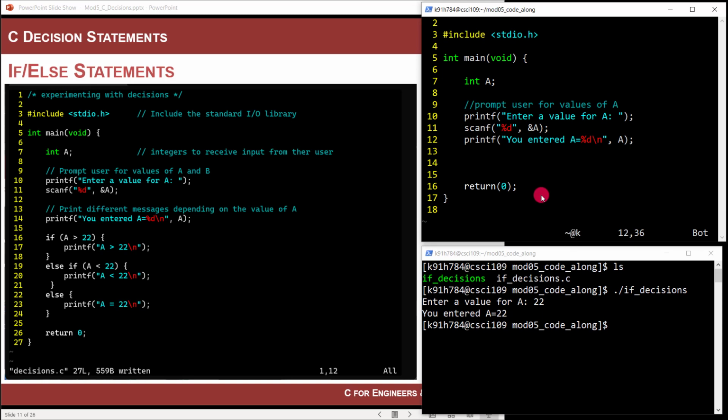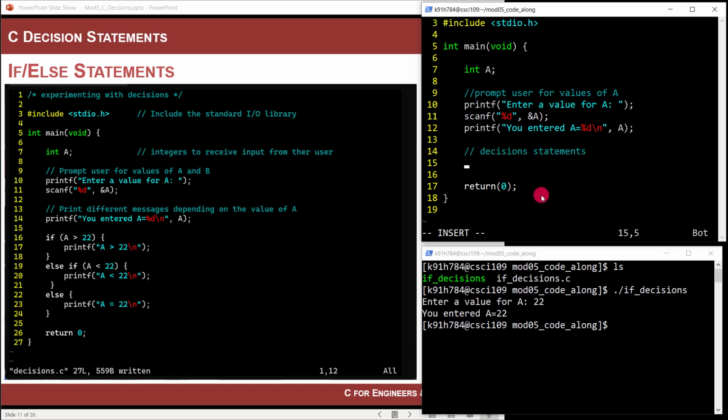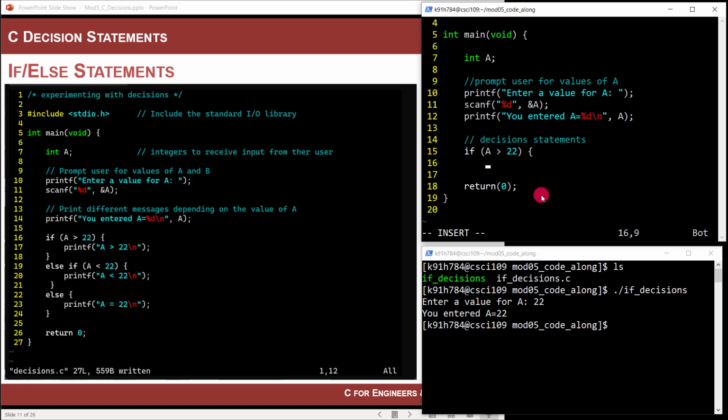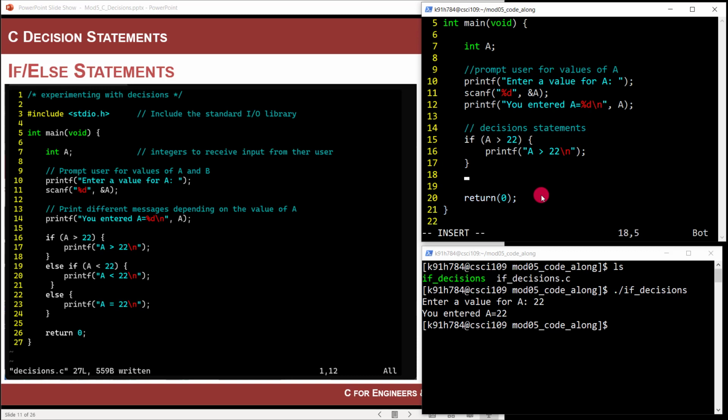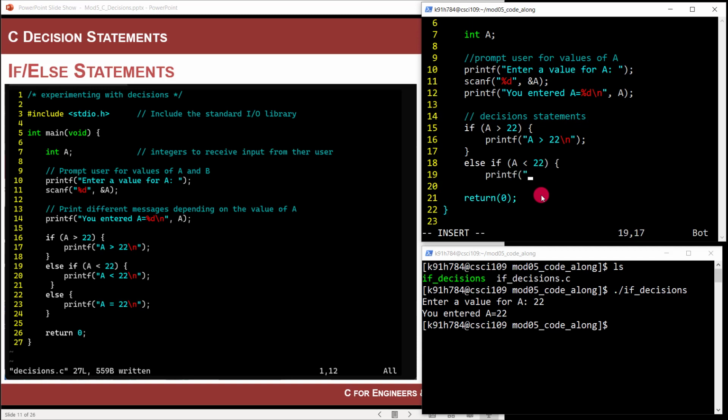Now we can enter in our decision statements. So let's go ahead and do this. So I'm going to come over here and I'm going to say, all right, here we go. Here's the decision statements, okay? So I'm going to go like this. I'm going to say, if A is greater than 22, open a curly and say printf, and then I'll say A is greater than 22. And then I'll go ahead and put a line return. And then I'll do close curly. And then what I'm going to do is say else if, and then I'll say A is less than 22. And then I'll open a curly and I'll say, go ahead and printf A is less than 22. And then I'll do a line return.